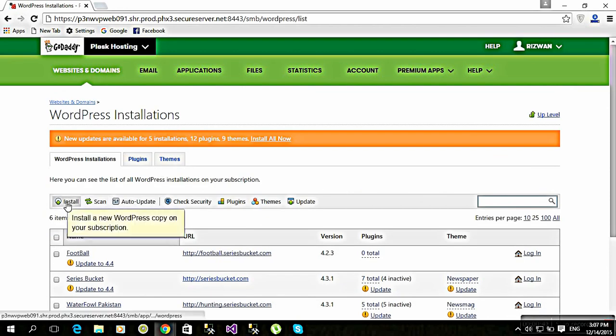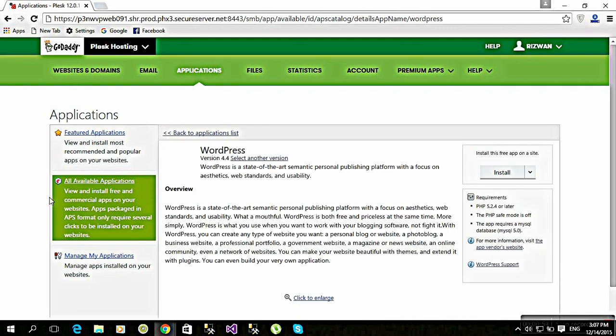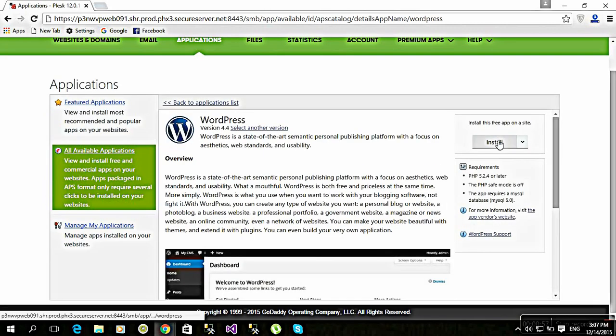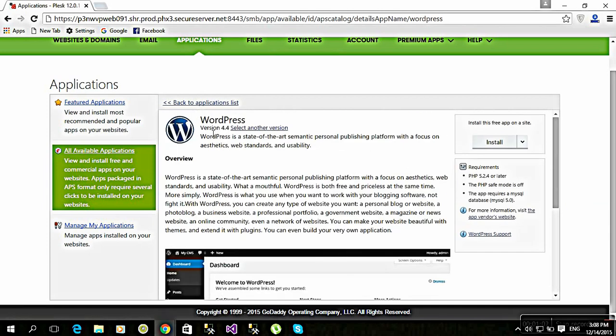And here, click on install. And here, click on install. This is WordPress, and the version of WordPress currently on the server panel is version 4.4. So here is the requirement: PHP 5.2.4 or later, and PHP safe mode is off. So just click on install.